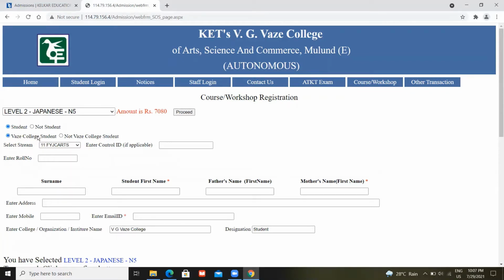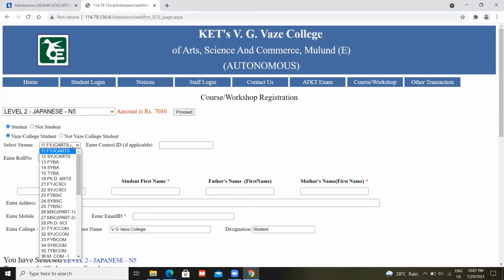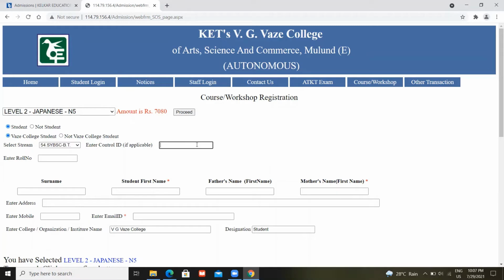Select it. Later on, select your stream. Here you will get all the list of streams available. Select your stream. If you have a control ID, you can enter your control ID as well. If you have the roll number, you can enter the roll number. If you select not a college student, these fields will not be available. You won't be able to enter anything in it.